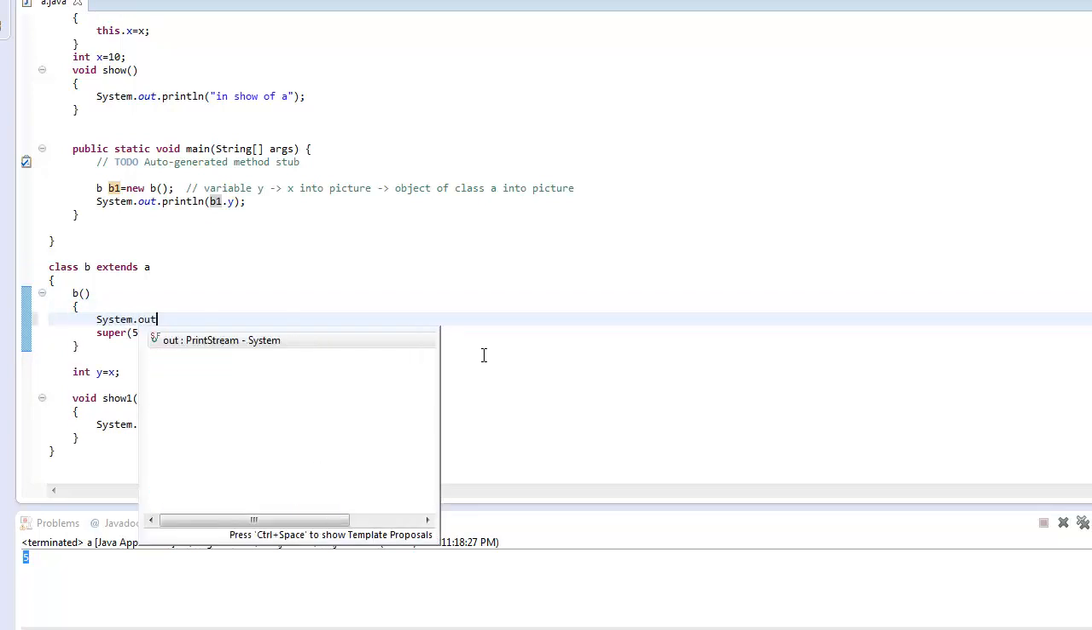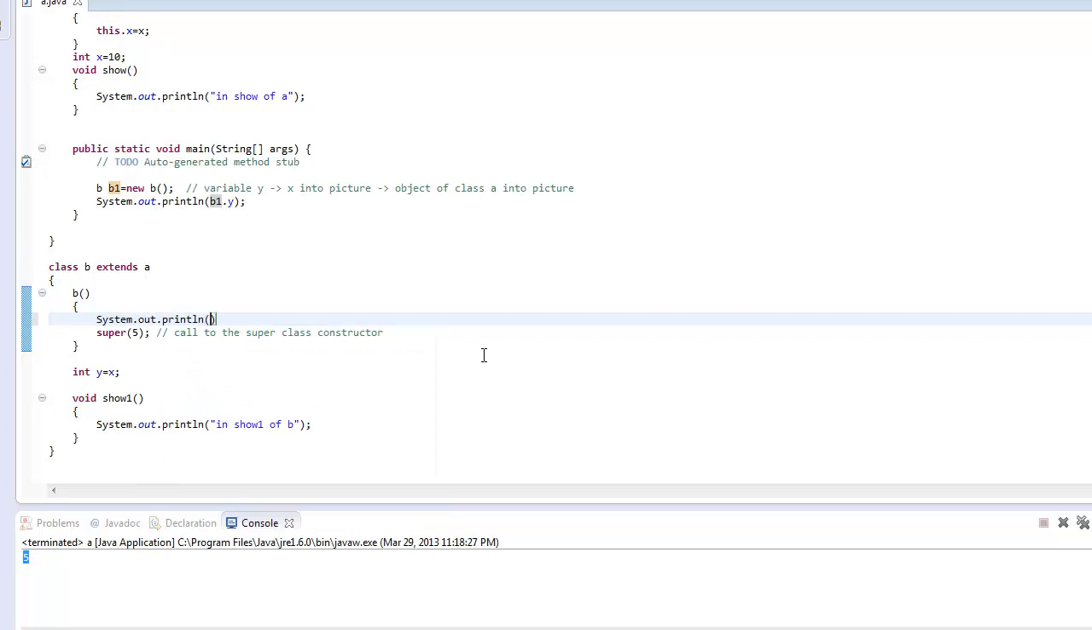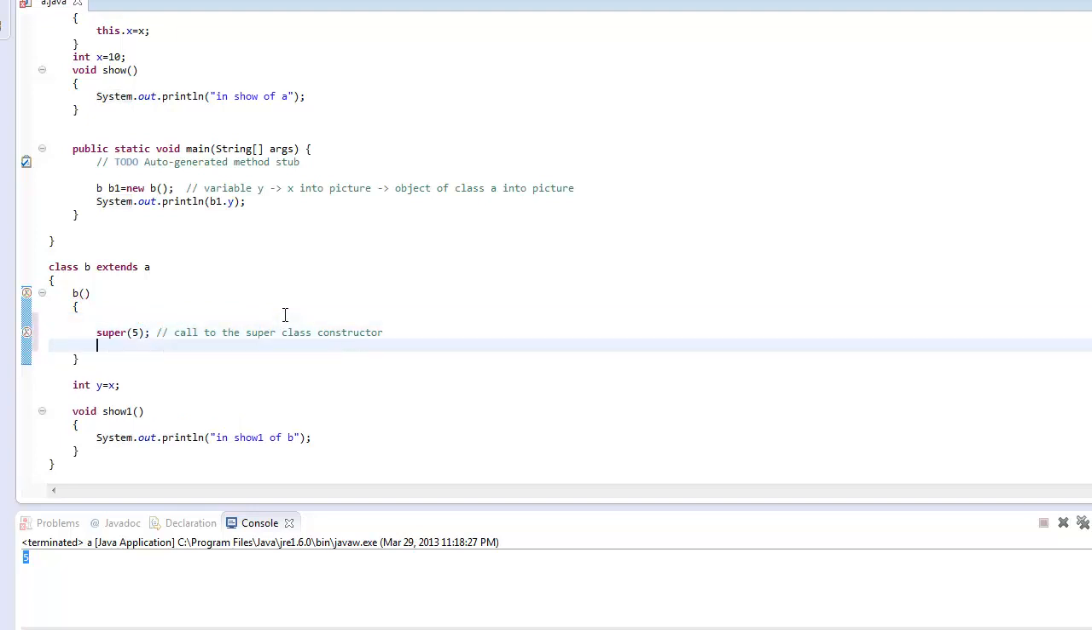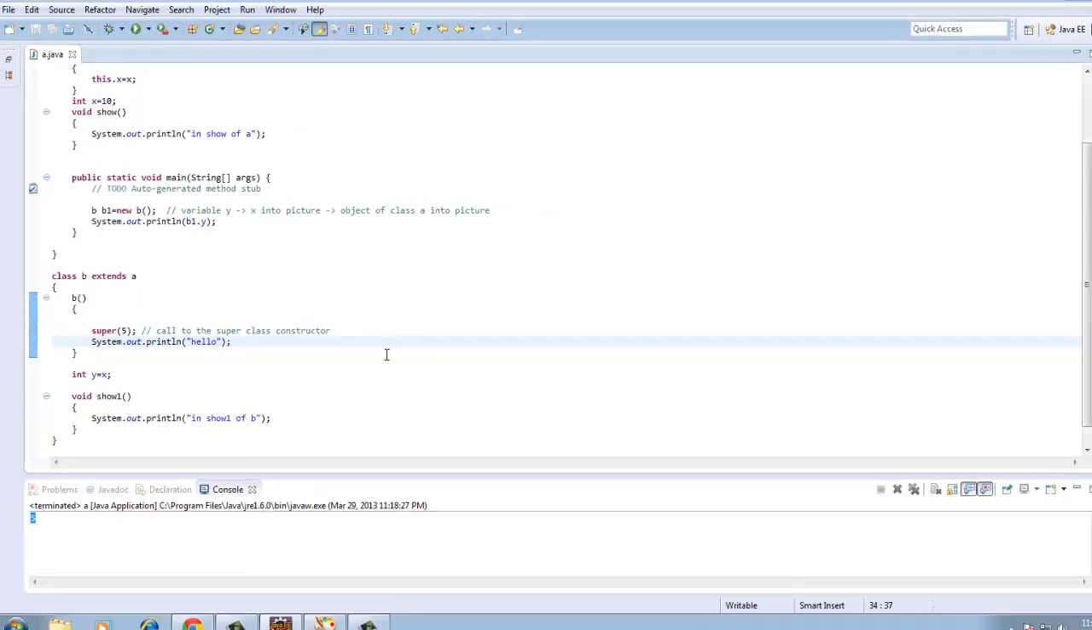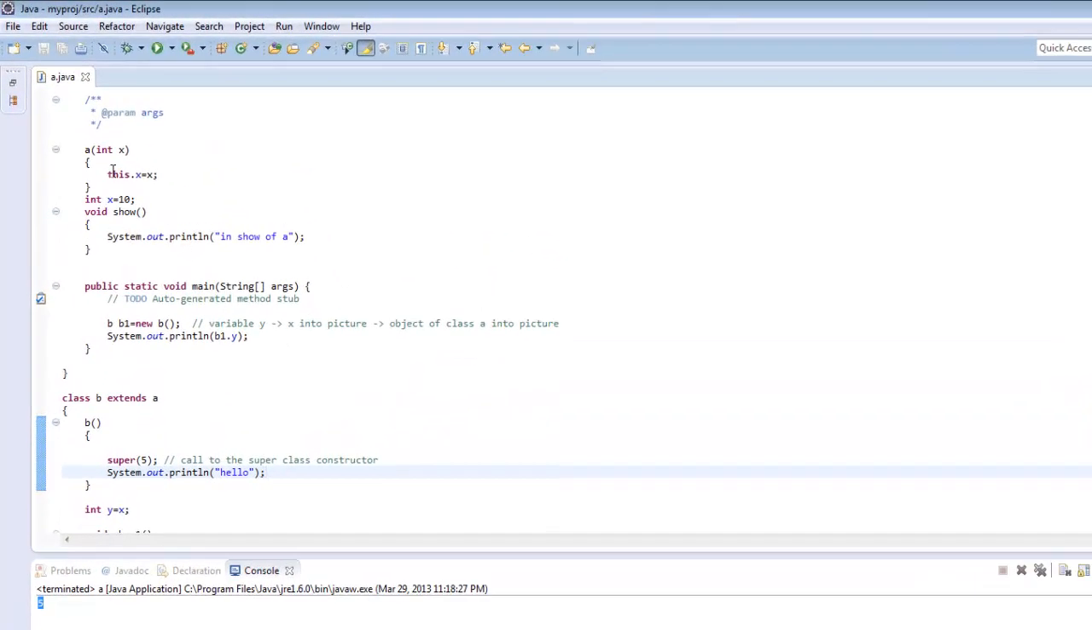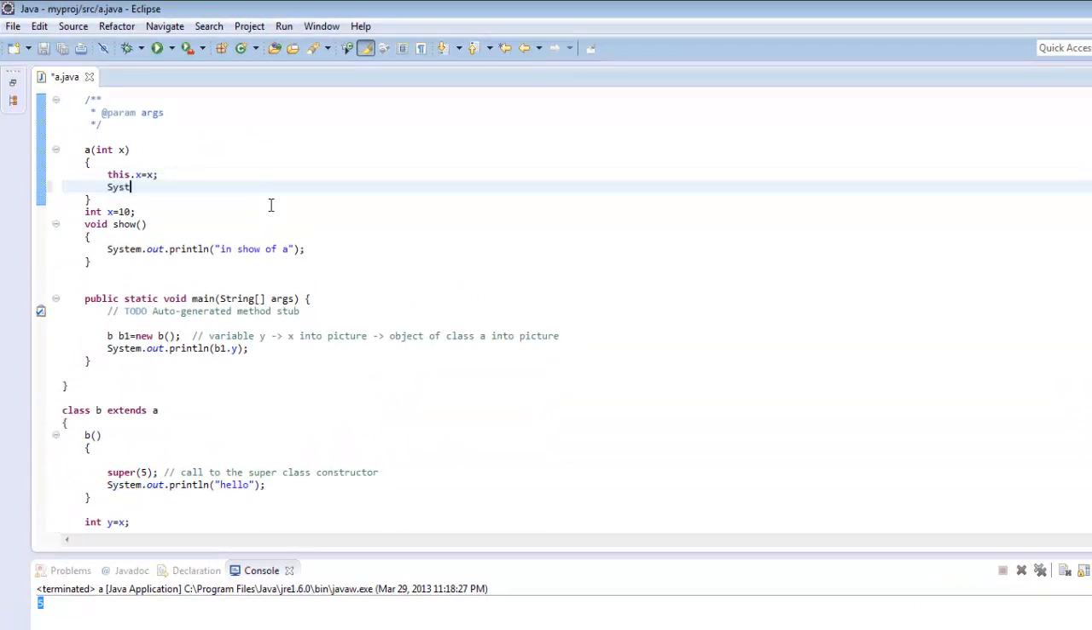Suppose I add any print statement before this, so it is not accepting this statement. It says the constructor call must be the first statement. So I can write this statement within the constructor, but it has to be after the super call. And similarly I can put down a statement here after this.